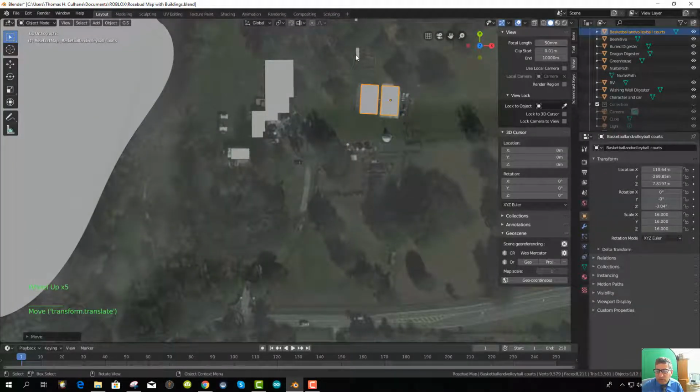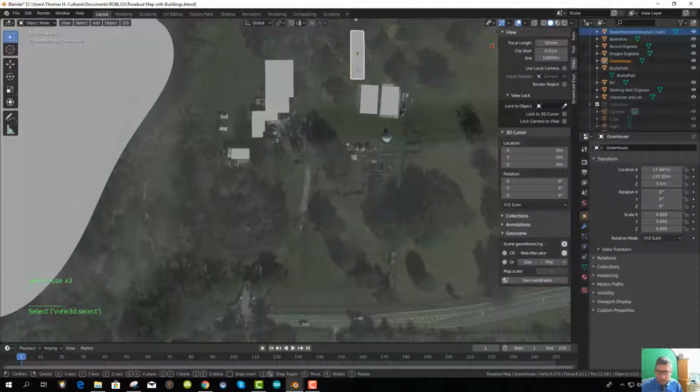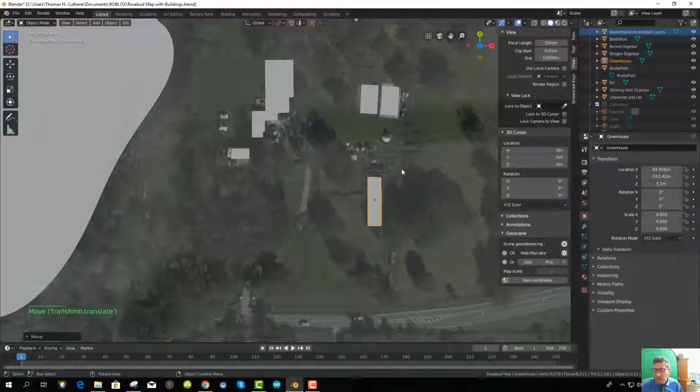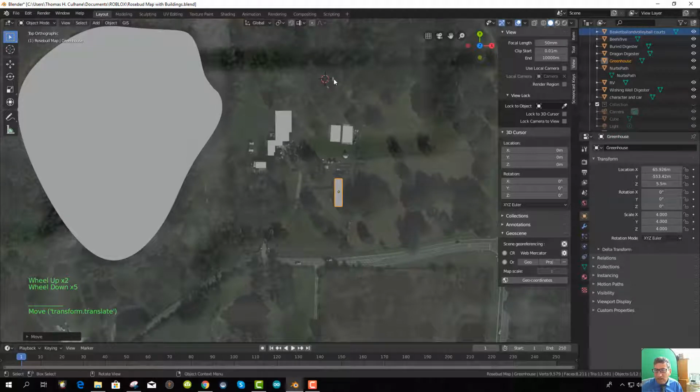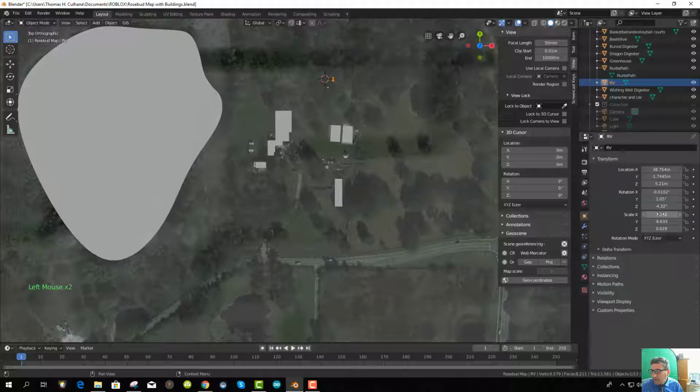And we'll do the same for the greenhouse, which is now 4, 4, 4, and bring that greenhouse down into position. So it's a painstaking thing, but it has to be done. Right? There's the RV pad, and that should be done scaled in 4, 4, and 4.